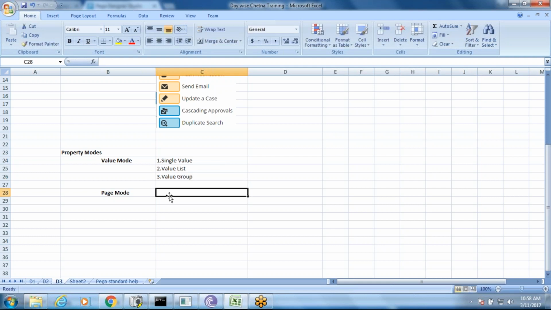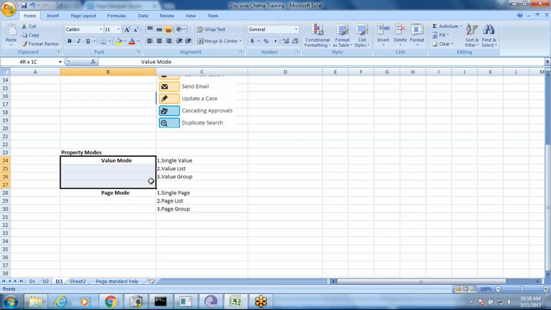First we'll see page. Single page, then page list, then page group. Now tell me the difference.